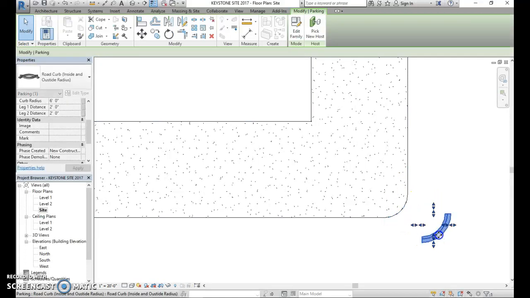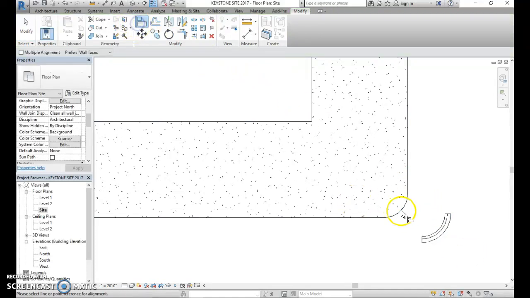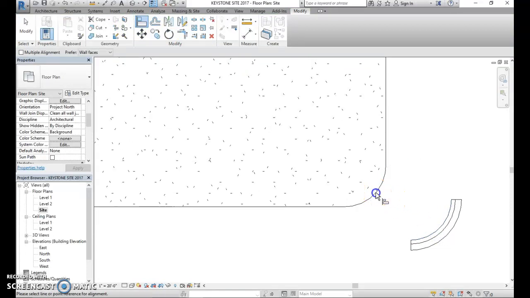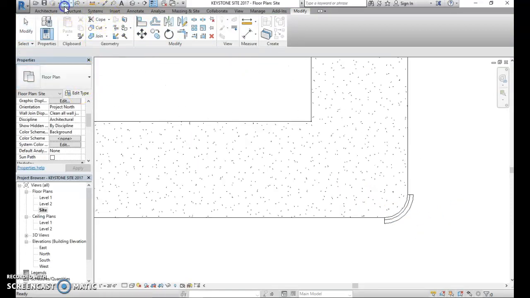So just to be safe, I'm going to pull this away. And let's see if I can do this. Align. Well, let me align that. Nope, it won't. So I shouldn't have been safe. So let's go back.